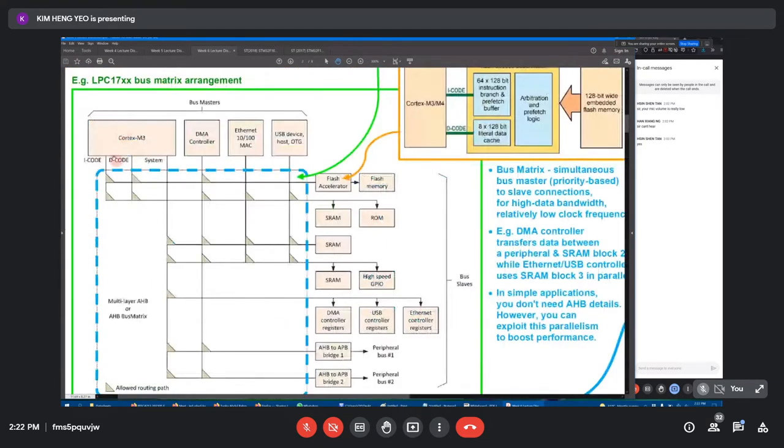the processor can be accessing the first block of SRAM. The DMA controller can be accessing the second block of SRAM. And the USB or the Ethernet can be accessing the third block of SRAM at the same time, in parallel. That's the whole point of using a bus matrix. So you can do more with less. Now I can do multiple data transfers at the same time using this bus matrix.